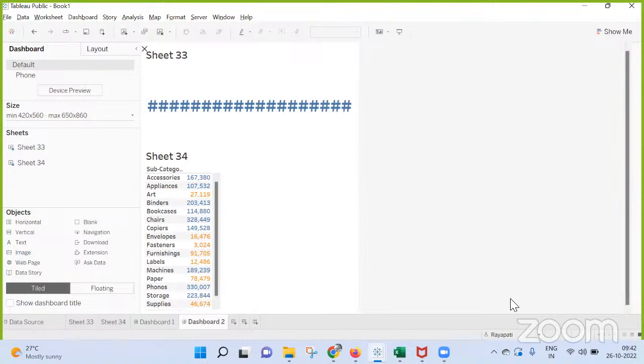So the best way is the tiled one, right? Yeah, it's always tiled. Don't go to floating unless necessary, because when you view the dashboard on different devices, there will be different appearances. So the majority use tiled only. When it is mandatory that you need to use floating, then go ahead and use floating. Okay. Yes, sir. Got it. Thank you so much, sir.